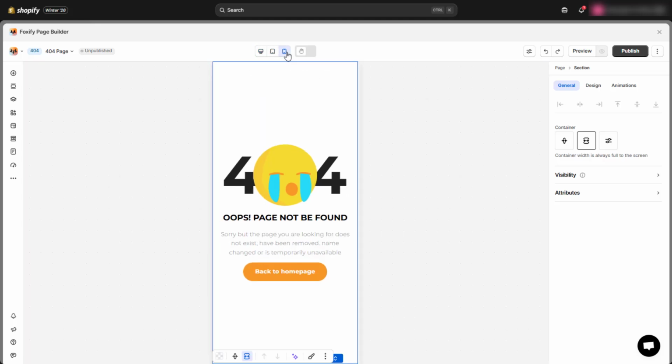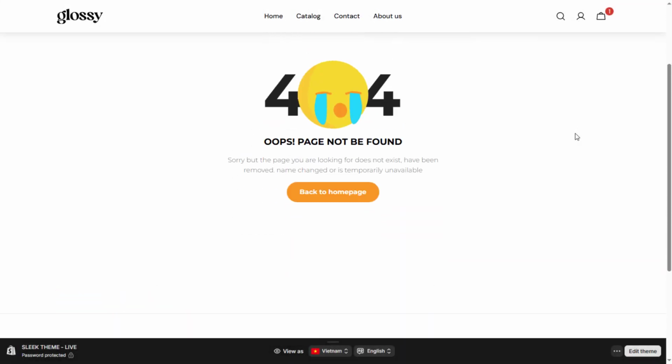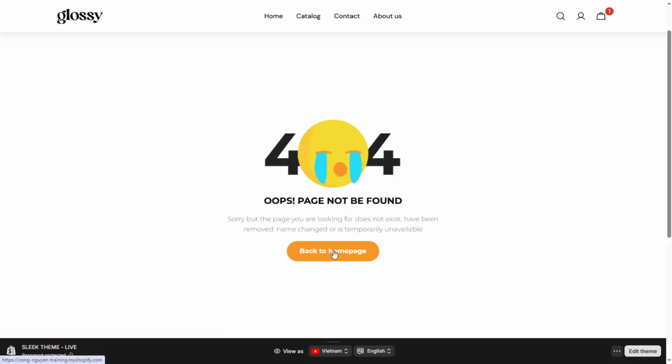Want to refine your page for smaller screens? Check out our tutorial on mobile optimization. With Foxify, creating seamless, engaging storefront pages has never been easier.